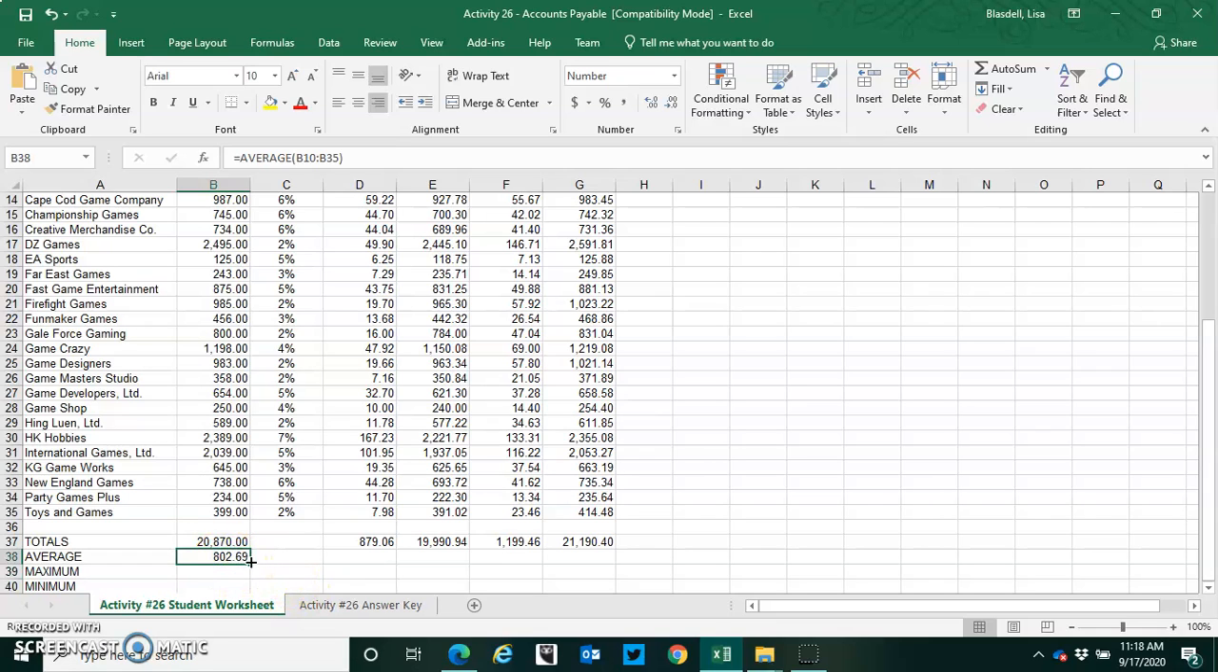Again, we can draw that across. We want that little tiny box. Draw it across, delete these, okay? So the percentage we want to delete. We don't need that. Okay, so again, maximum and minimum, same exact stuff.